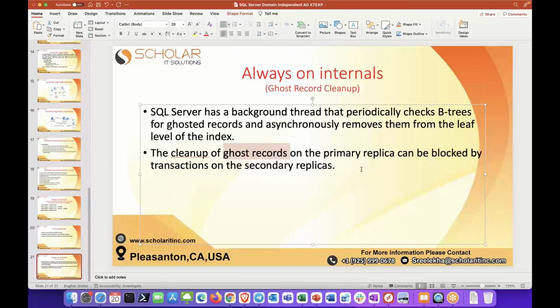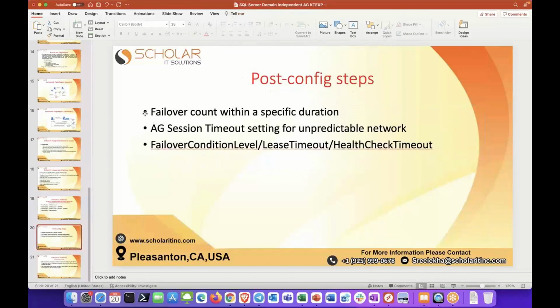It periodically checks that. Once it finds there is nothing running on secondary which is still using that data which is part of these ghost records on primary, it will drop those. So even on primary, you must keep an eye on your database performance because of these ghost records and all. Now, these are some more settings which I want to talk about.